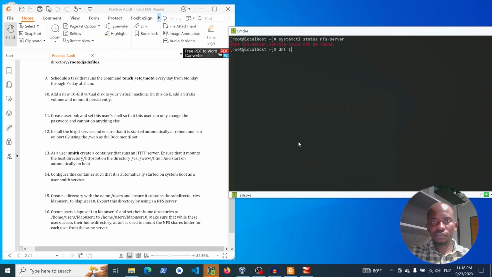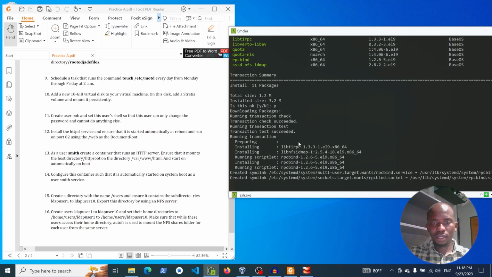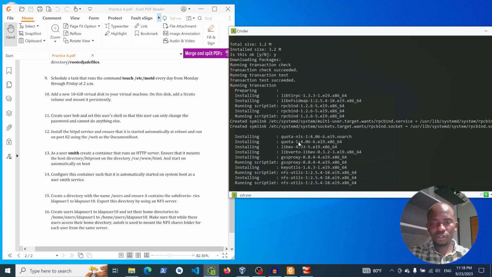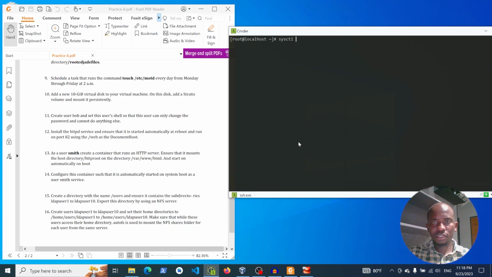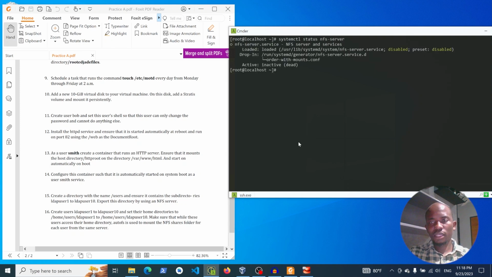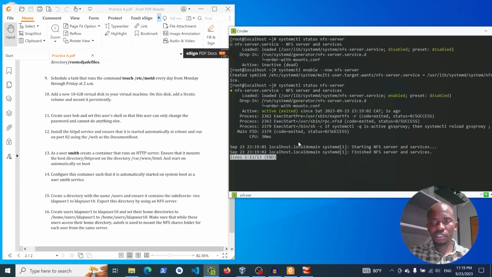Now I'll run dnf install nfs-utils. Yes. And if I check again with systemctl status nfs-server, it is disabled and not running, so I'll use systemctl enable --now to start it, just after I enable nfs-server. And if I check again, the status is enabled and running.